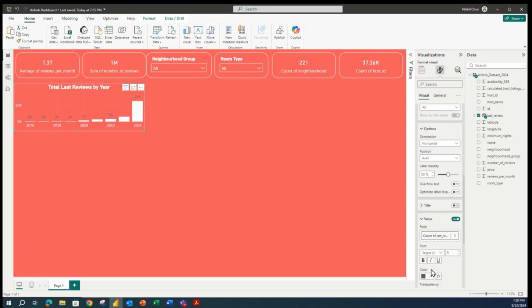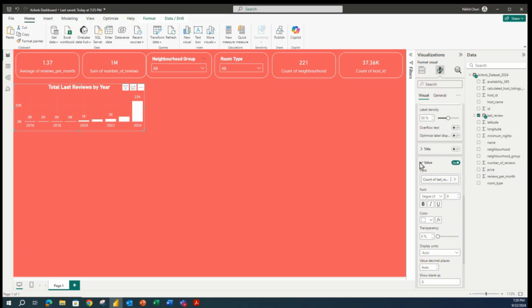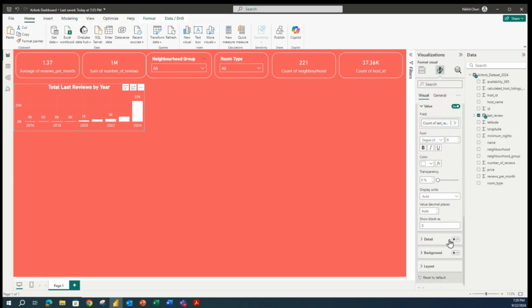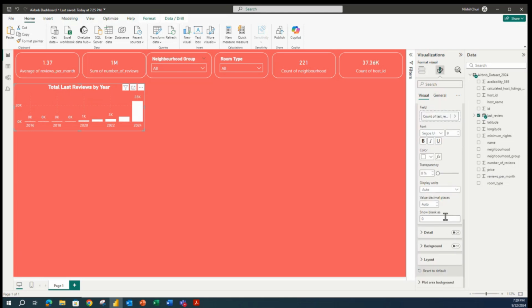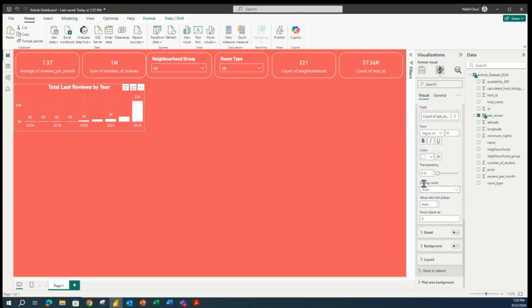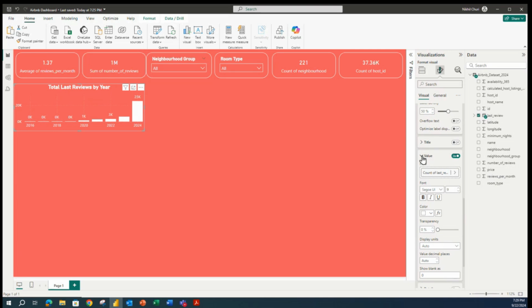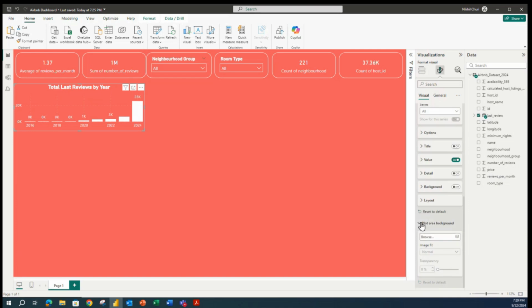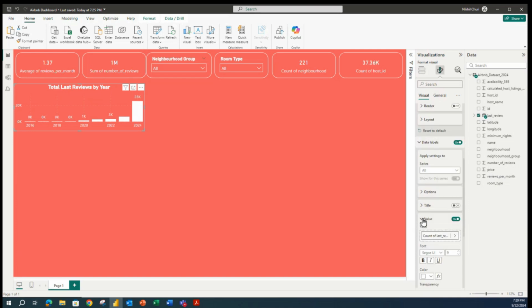Values. And I think we don't need the grid lines, so make it smaller. Background, details, values. Is there a grid line option over here? Doesn't look like it. Layout, no, none. Plot area, background. Let's see here, no, none of it. Title, values.